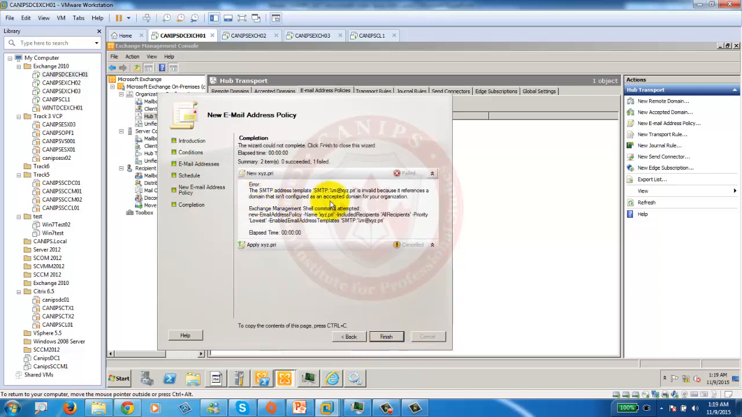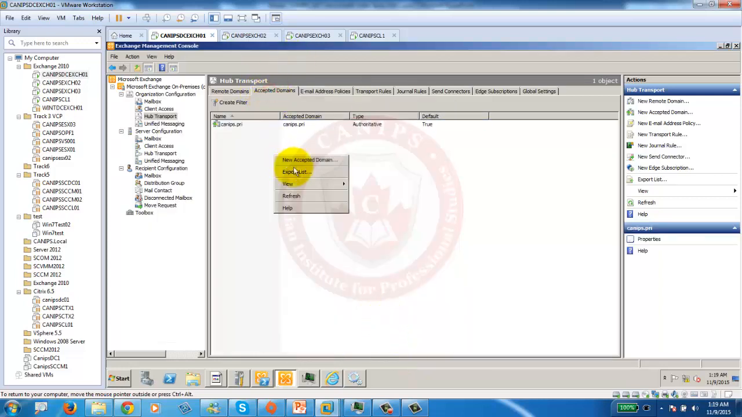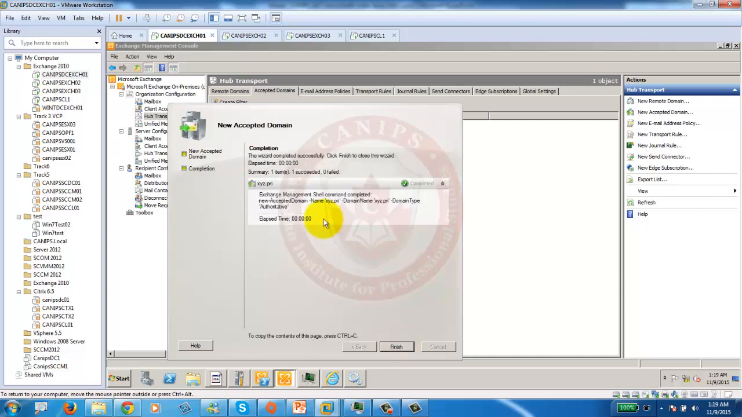Now here it's saying SMTP, this is invalid because the referenced domain isn't configured as an accepted domain, so we need to configure an accepted domain for this as well. So before doing this, let me go to accepted domain. I'll create an accepted domain for this. I'm saying that I'm an authoritative domain for this. So I'm going to create an accepted domain.